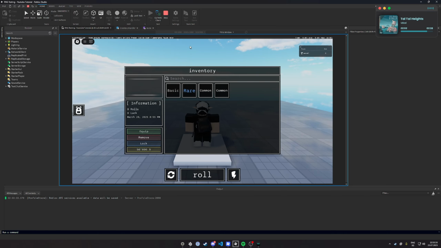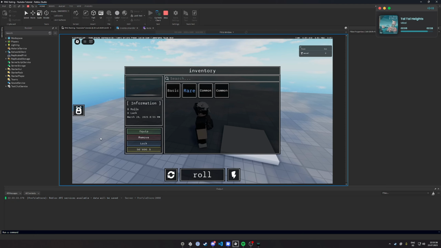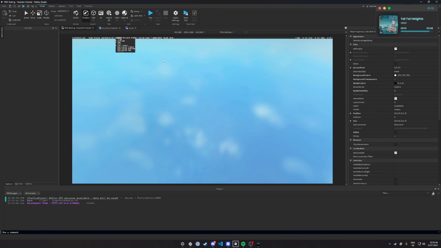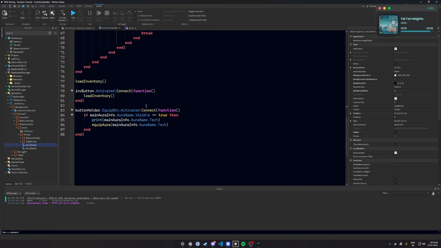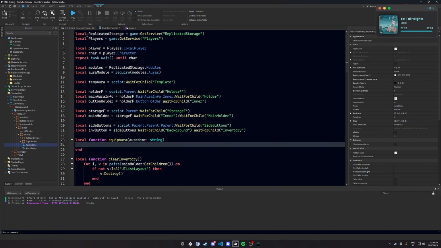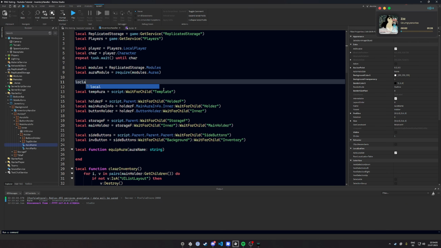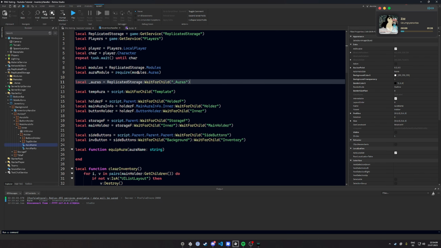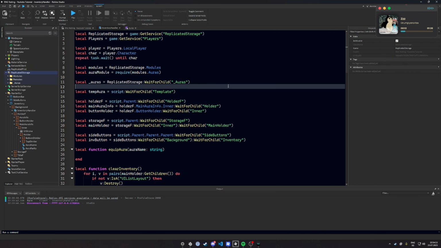If we were to go ahead and join the game, if we click on equip, nothing happens. But if we were to hit rare and then equip, you can see it works fine. That's great. Now we are gonna go inside our equip aura function and actually get started. So inside replicated storage, we need to grab our auras, which is gonna be replicated storage, wait for child auras. This we can wait for because it is a folder inside replicated storage, but that's fine.